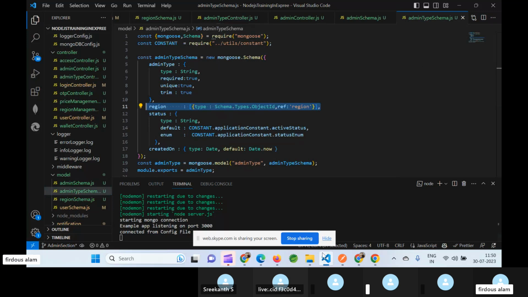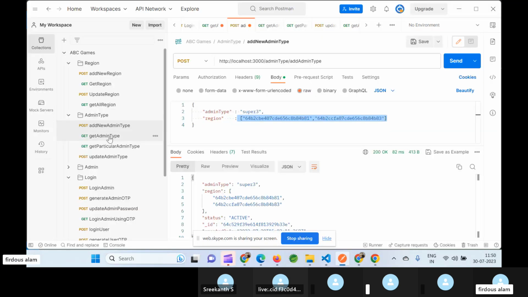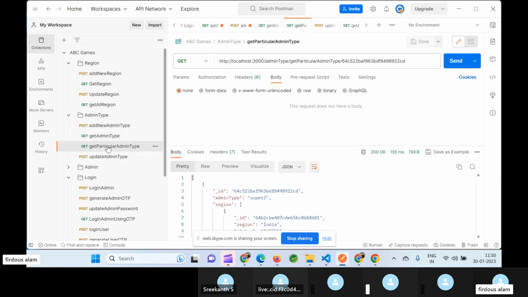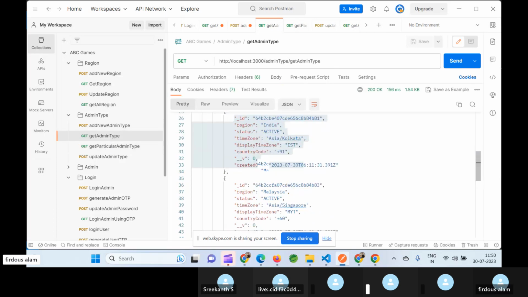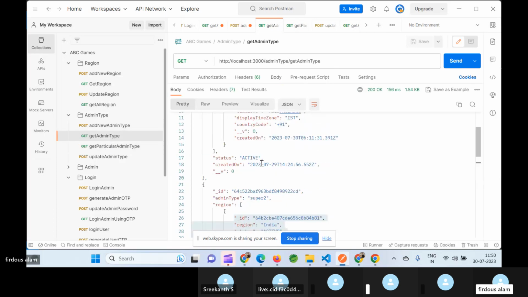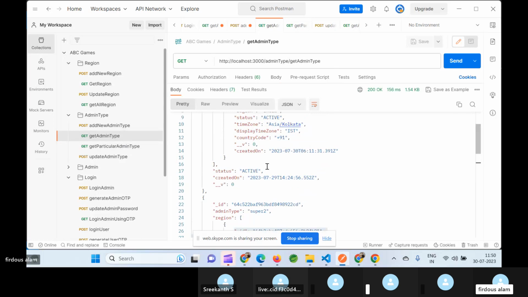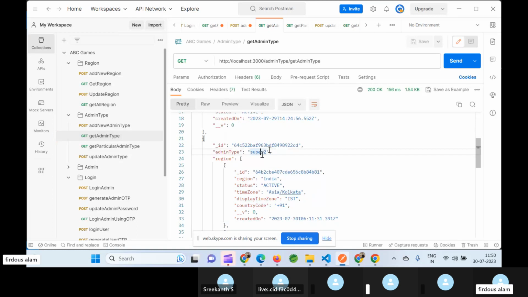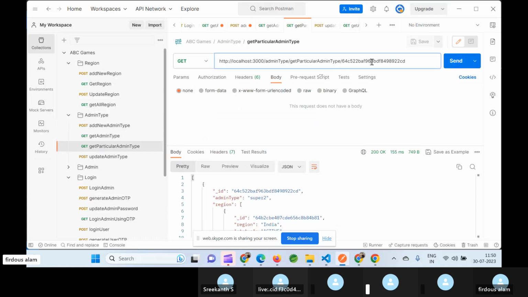So when we call the get admin type API, let me use the get particular admin type. When we call this, this is Super 2. Let me use this ID and then call this particular one. Sorry, I made a mistake.